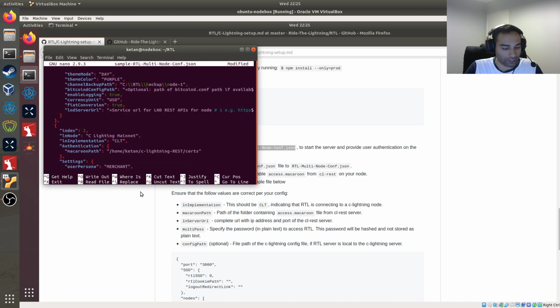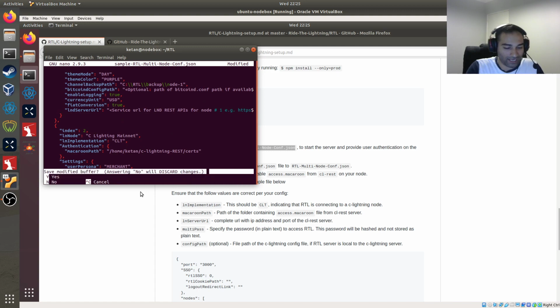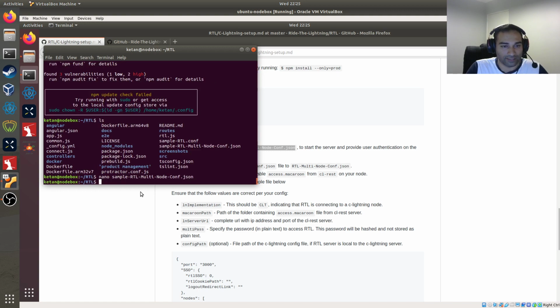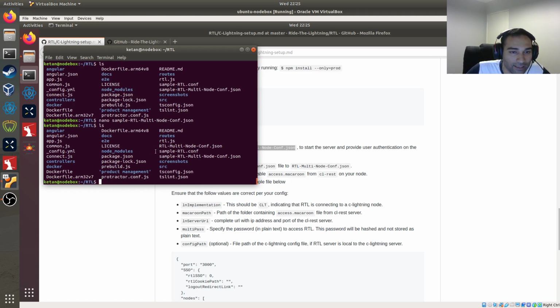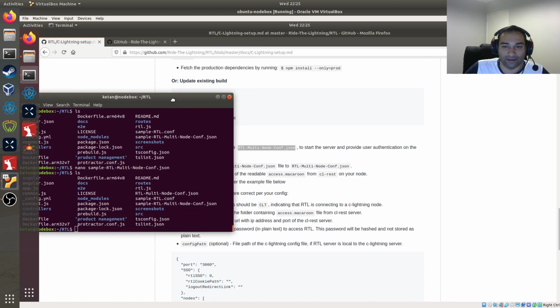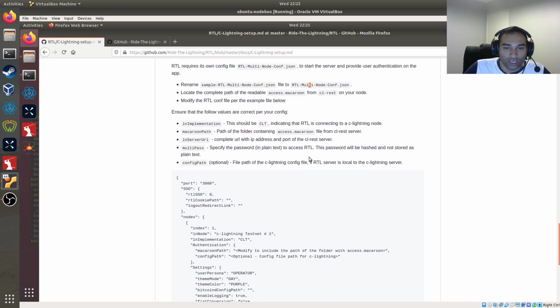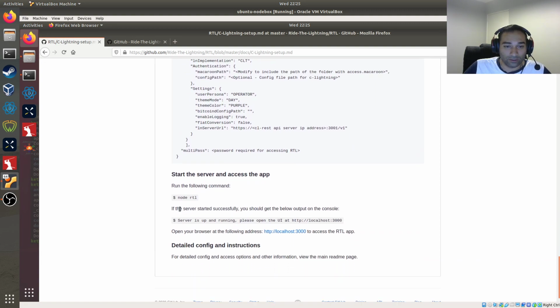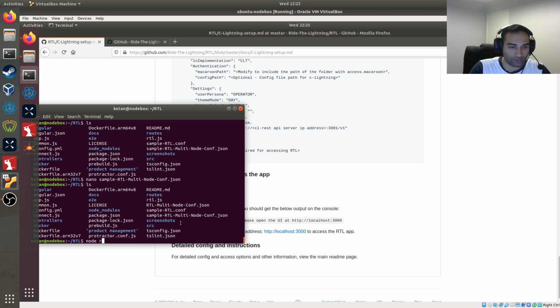of the configuration. So we'll Control X, and yes, we want to save it, but we don't want to save it as sample. We want to save it as just RTL. So we're going to remove the sample dash out of there and enter, and save under different name. Yes, I do. So now we have a RTL multi-node conf.json file. Okay. So once that's now done, we can just literally type in node RTL, and hopefully that will work. So node RTL.